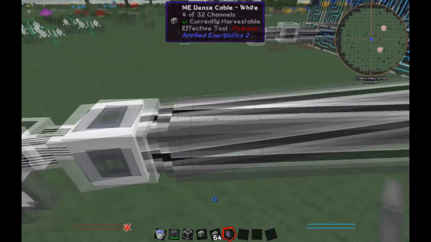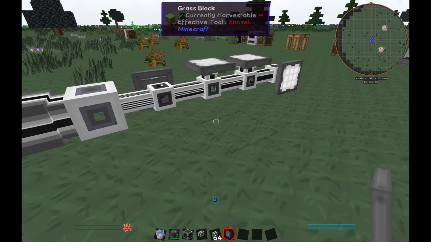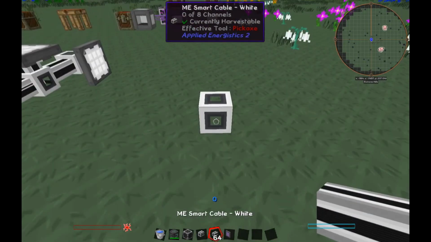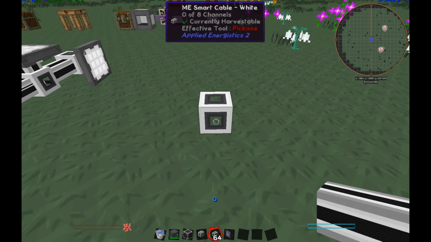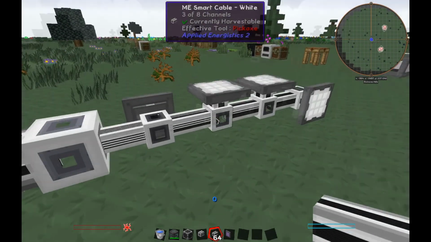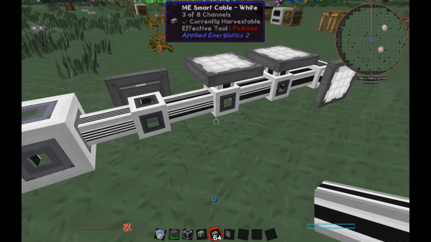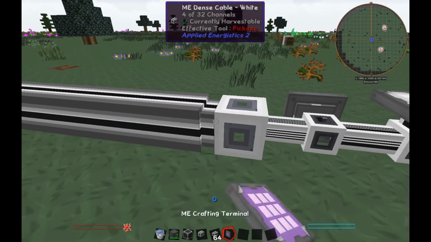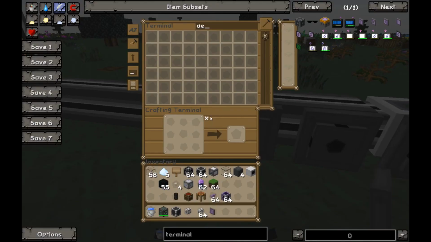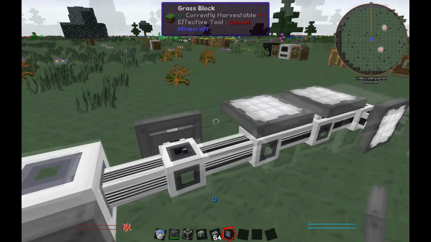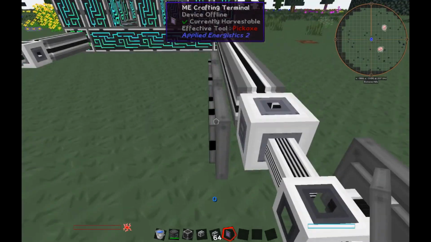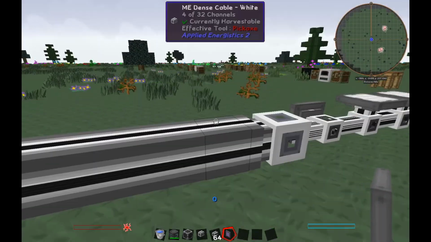And in this case you can only go to 32, but there's another rule, and that's smart cables. You'll see now again in the top part of my screen it says 0 of 8 channels, just under where it says ME smart cable. That means this can only do 8 channels. And of course, you can only use these to connect terminals or anything else. As you see, when you connect a terminal, it should connect like this. Therefore, this is wrong because you cannot connect things to the dense cable.